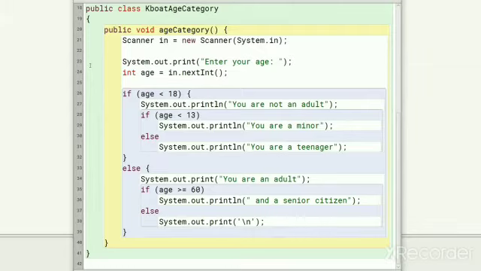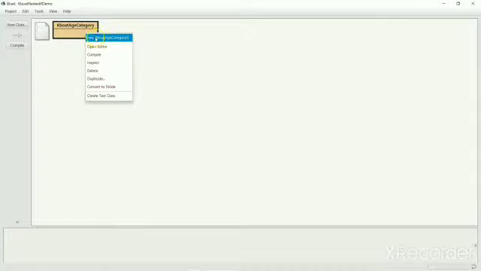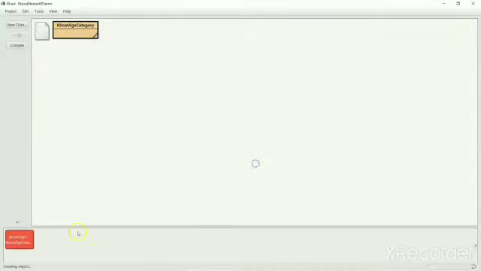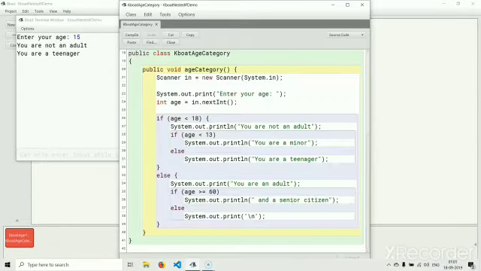Let's try out a few ages as inputs and see which branch our program takes. I will quickly compile and execute the program. I will give 15 as the first input. Let's bring back the code and correlate the output that we got.